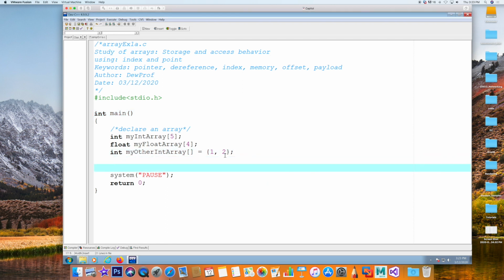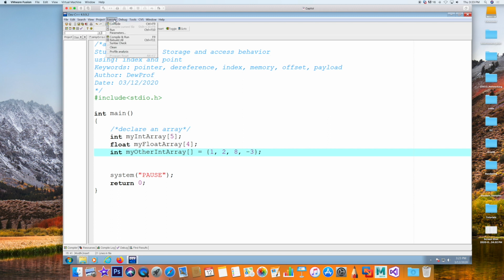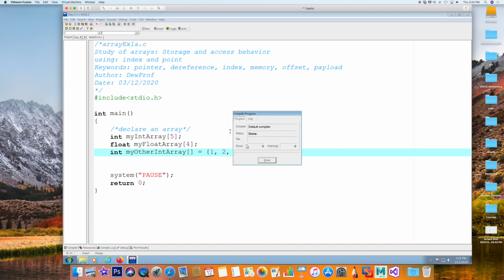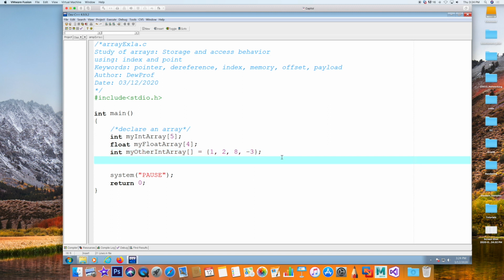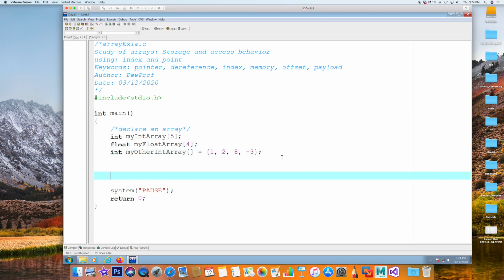So can I store other values in it? Yes, you could do an 8. You could do a -3. So I've got 4 values stored in this array right from the start. So again, compile, as you can see, no syntax error whatsoever right now. Now, can I access my other int array to see if I can see this data, 1, 2, 8, and -3? The answer is yes.